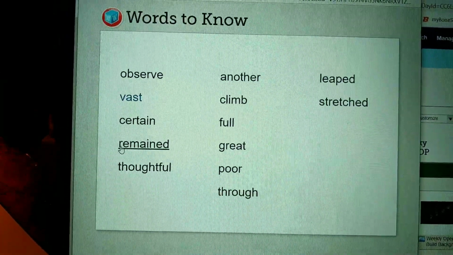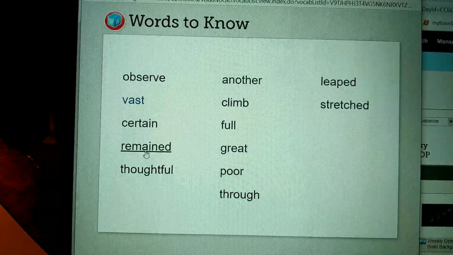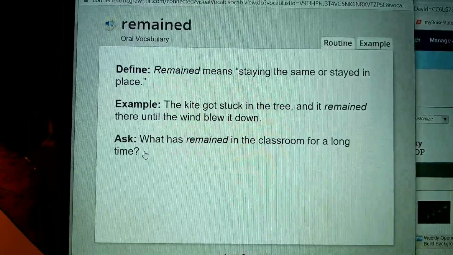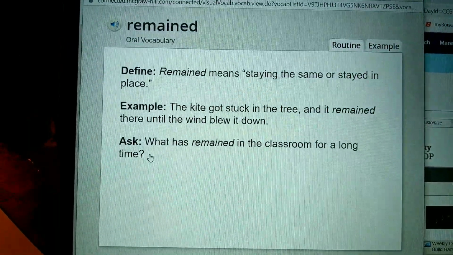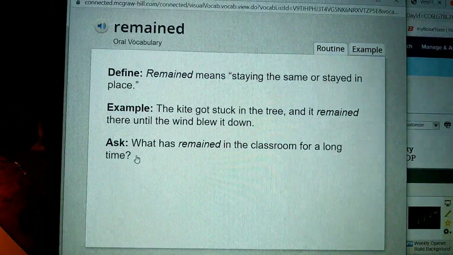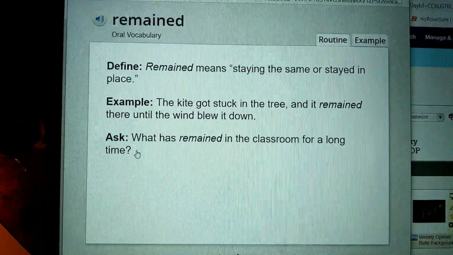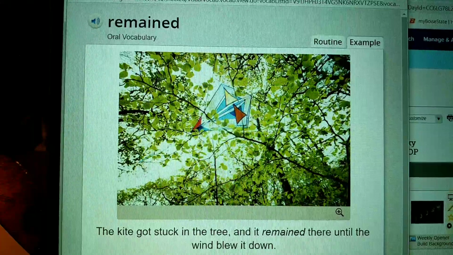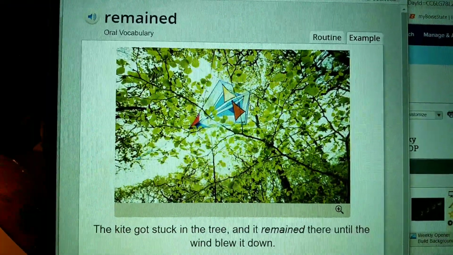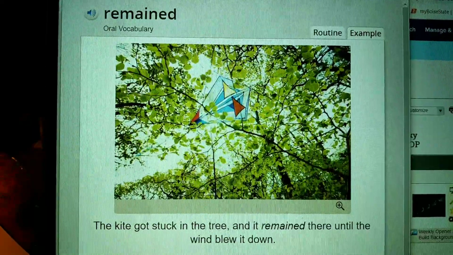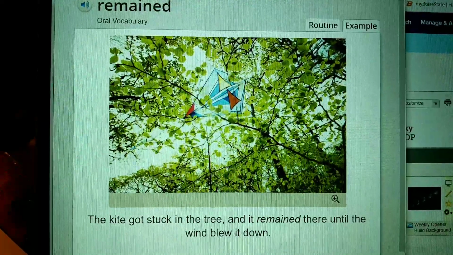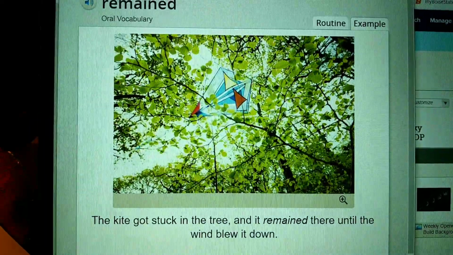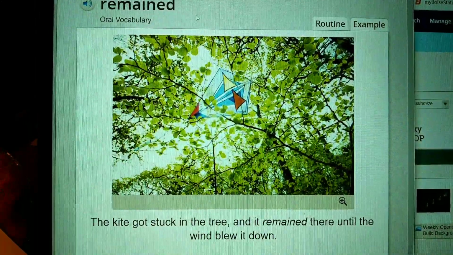So there are lots of things that we can be certain about. The next one here is remained. Remained. So the example is remained means staying the same or stayed in place. So I guess if we can think of an example, I remained at home learning. Remained. And the example they give here is the kite got stuck in the tree and it remained there until the wind blew it down. So if you remain somewhere, you stay there. So at this point, we are remaining at home to learn at home.